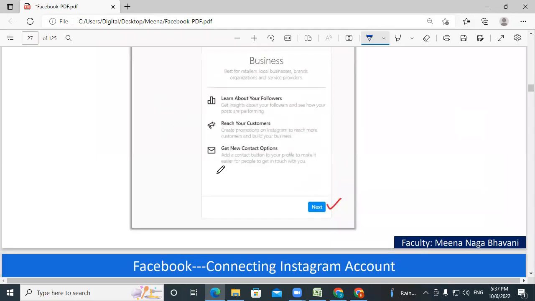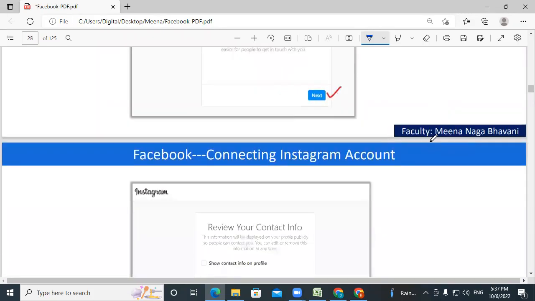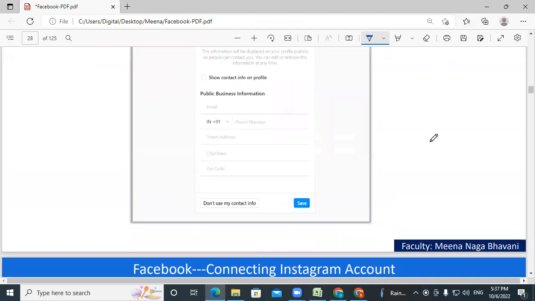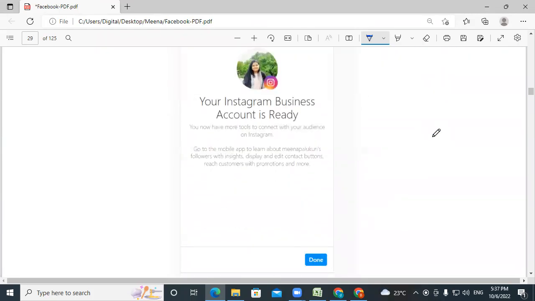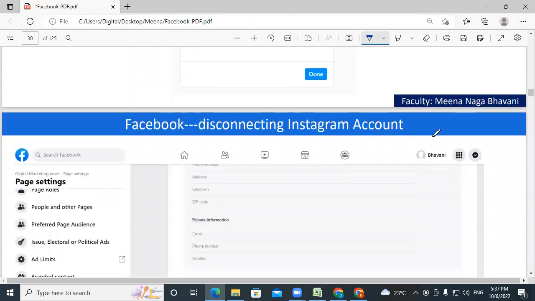You'll know more about the followers. You'll know more about the customers. You'll see the insights. If you want, you can add your business phone number to the Instagram account and save it. And once it is done, your Instagram business account is also ready and you'll get a confirmation. So we have connected both Facebook and Instagram.